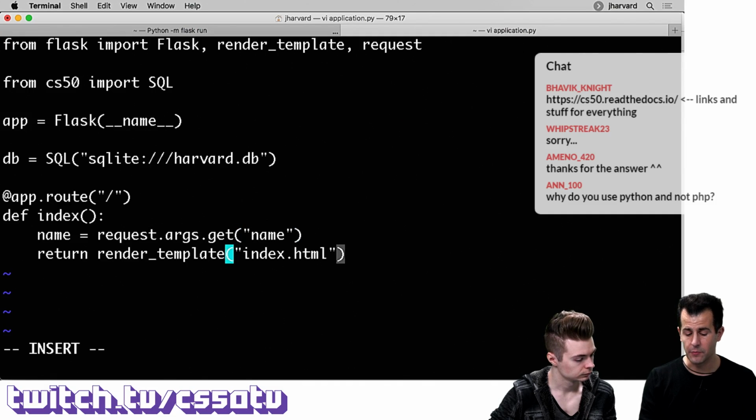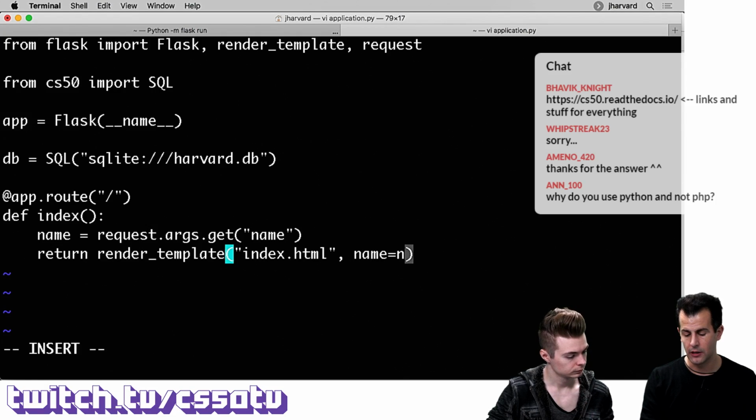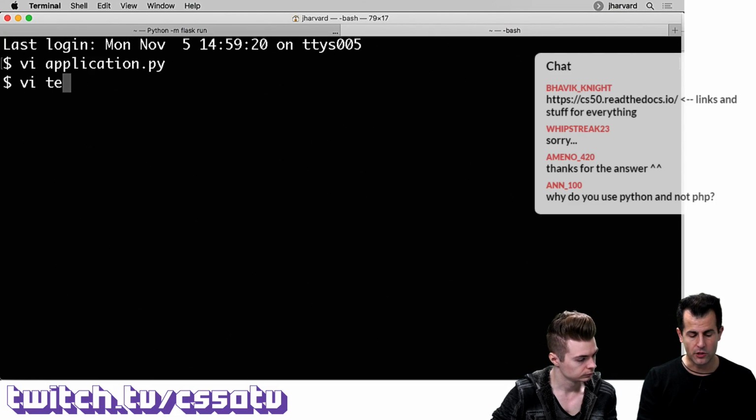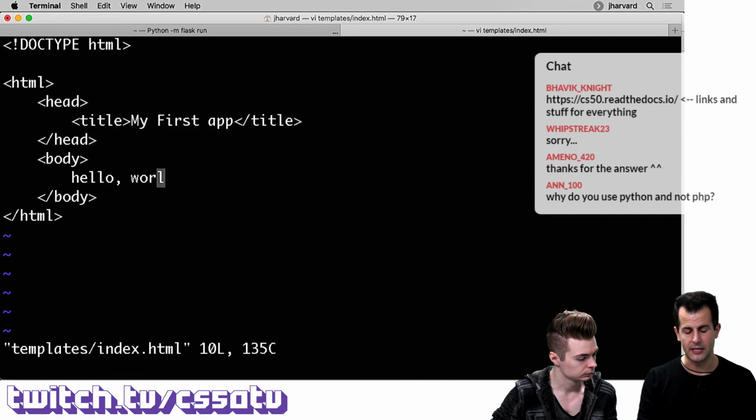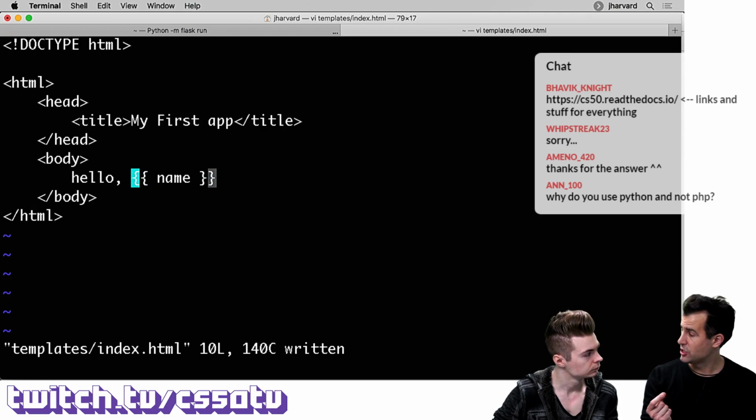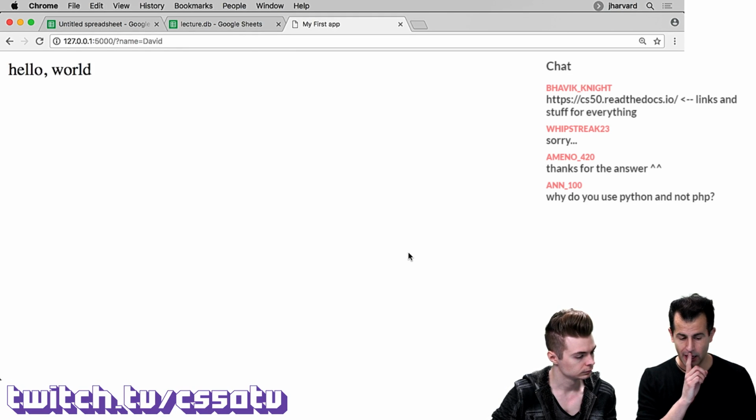And if the user gave me his or her name, I can now do something like this. Pass in name=name, where name is a key and name is a value here that came from the variable. If I go into my template now, I can do something like this. Not hello world, but I can do curly curly braces, or mustaches, and say name and have a placeholder in this template. Now, if I go and reload, it's not going to quite work as I expect yet.